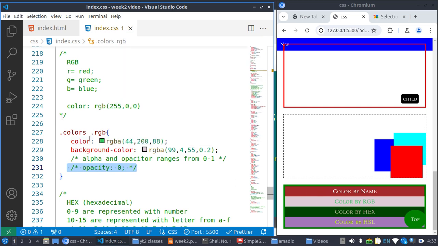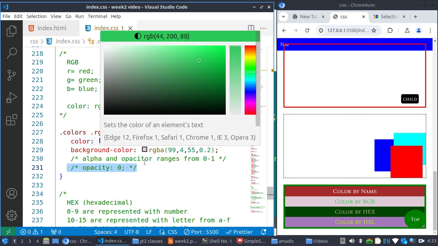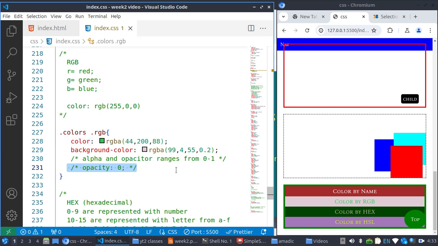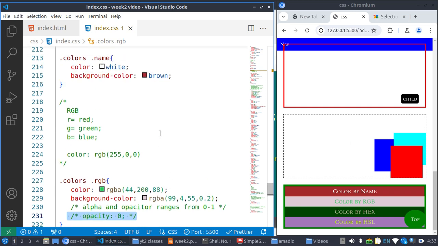So we can use this alpha and opacity to do transparency. So what I want to do now is add a background image to these cards. So let's go to our cards.